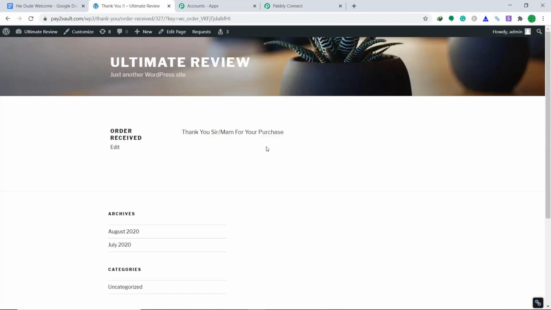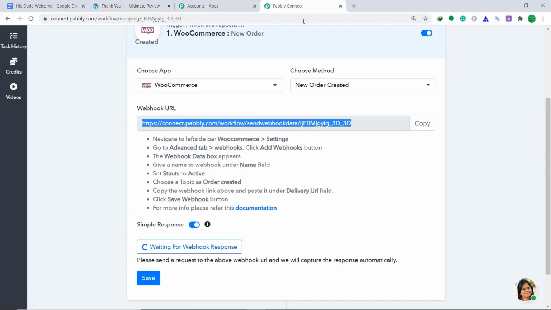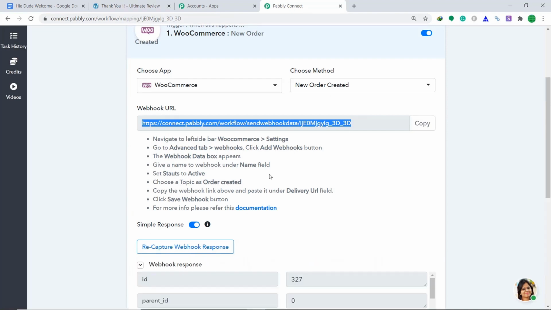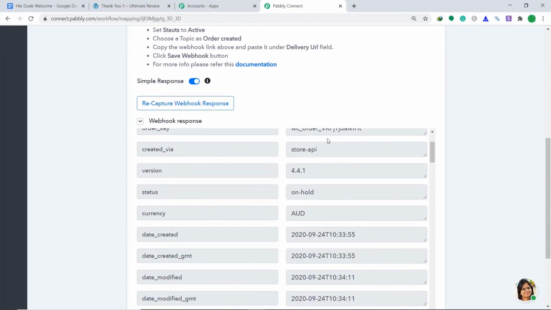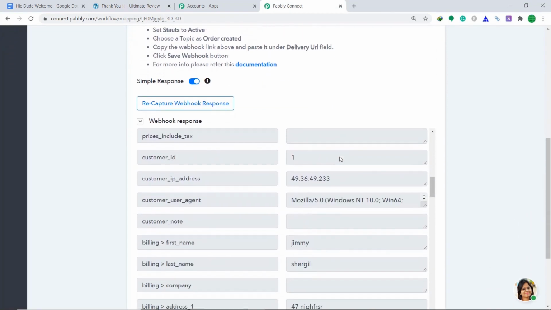It is showing that the purchase has been made successfully. So let's see whether in Pabbly Connect we have captured the data or not. Let's go to Pabbly Connect. It is waiting for a response. Just give it 1 or 2 seconds. Yes, the data has been captured. It is showing that the data has been captured. So let's see the data.